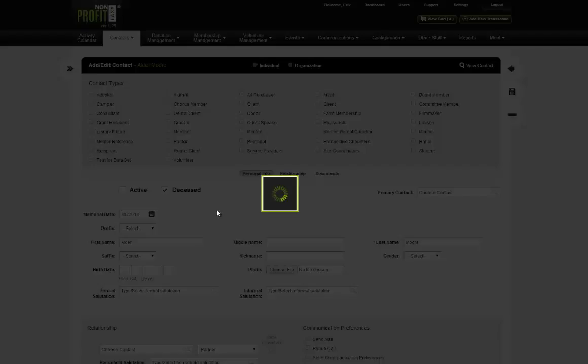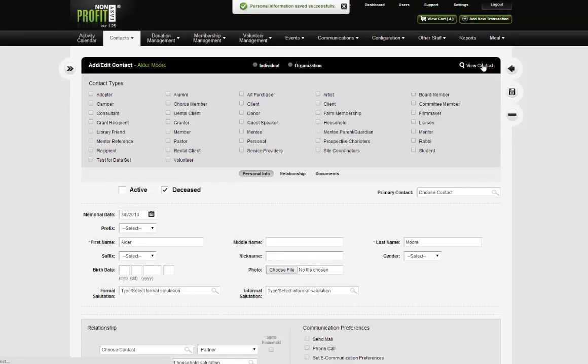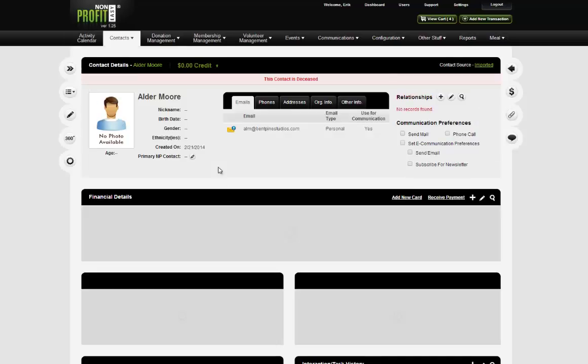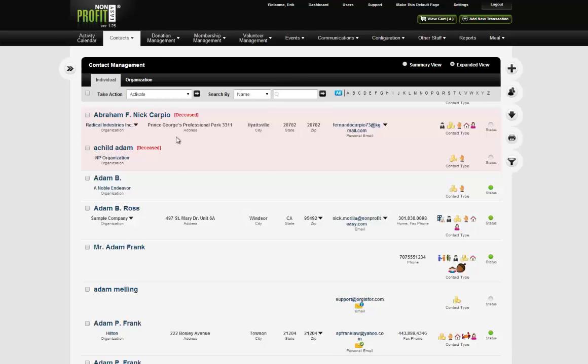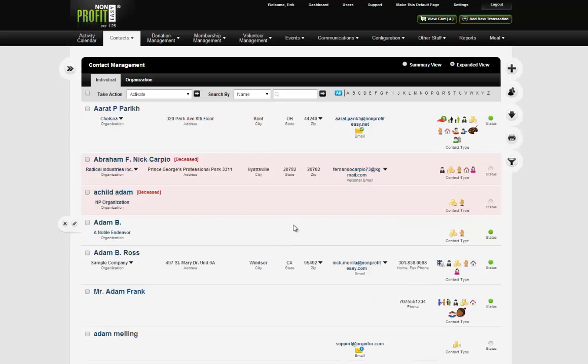What this is going to do, once it saves, is if I go into the contact record, it'll say this contact is deceased. This information will also pop up with things like memberships. If you're trying to renew someone's membership and they're deceased, it'll tell you. As you noticed, it shows in the individual contact report by putting a red background on them. One thing to note, though, is deceased contacts and inactive contacts are not automatically removed from any list in Nonprofit Easy, except, I think, from newsletters.